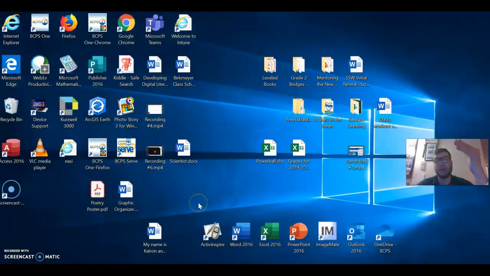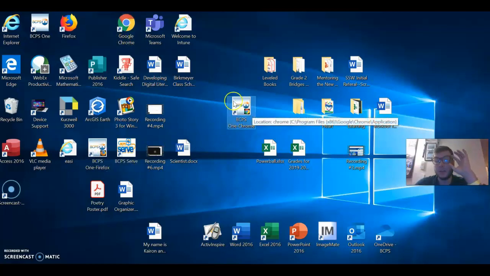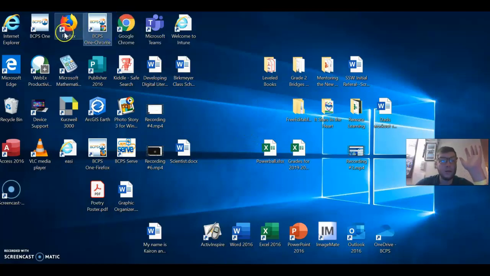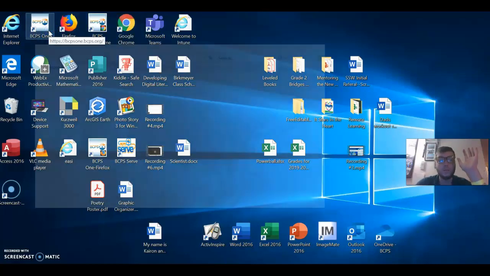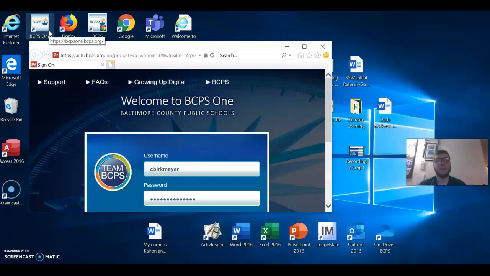I have a lot more tabs, or little icons, just because this is a teacher's device. I create more and they just give more. But you should still have, at least on your child's device, if it's a device, BCPS 1 Chrome tab and BCPS 1. Usually it doesn't matter which one you click on. Internet Explorer isn't a thing anymore. It's still a browser, but it's not being updated. It's known for being slow, so I wouldn't click on this one.